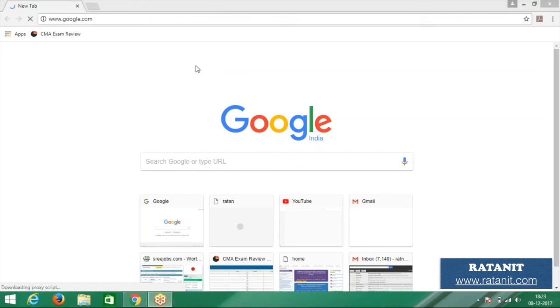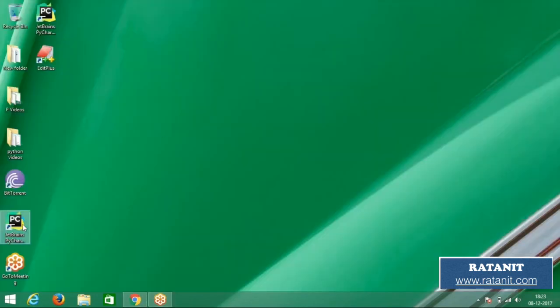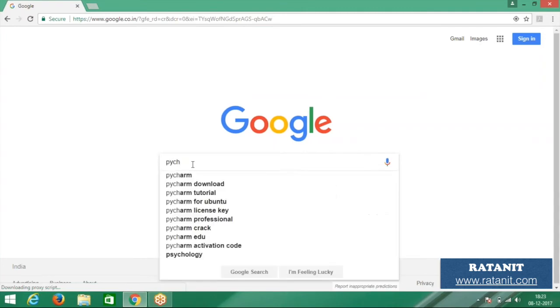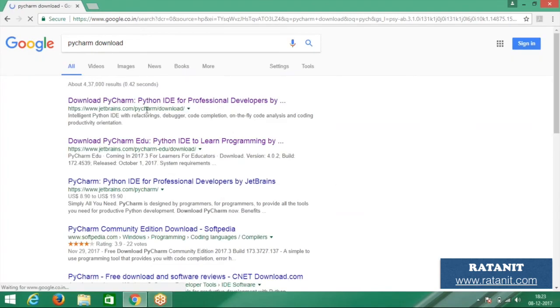Once you download it, you will get a window like this. Once you install the file, JetBrains PyCharm, simply double click on it. Now the IDE will be opened here. Google is there. Simply type PyCharm download, go to jetbrains.com, the first one. Download the PyCharm IDE, it is ready for professional developers.